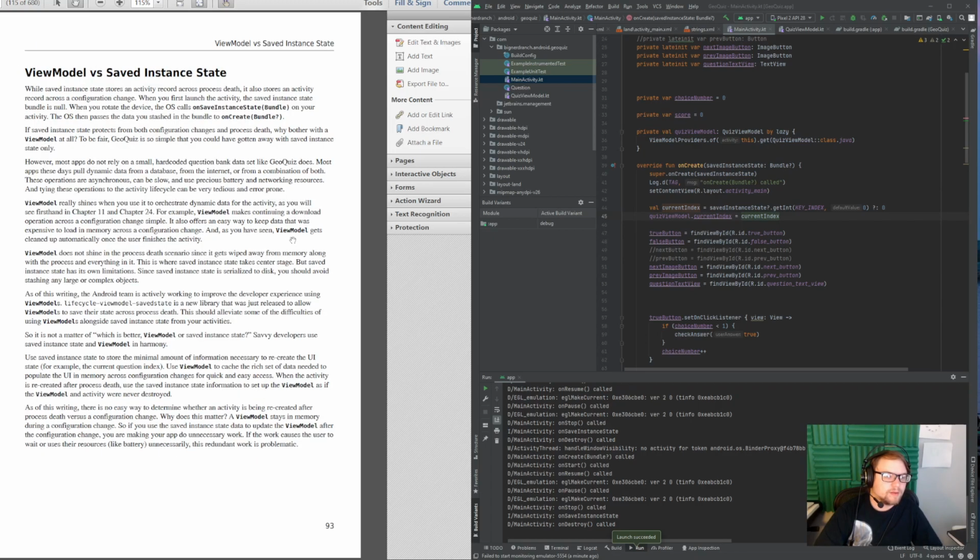ViewModel versus saved instance state. While a ViewModel stores data across configuration change, saved instance state stores an activity record across process death and also across configuration change. When you first launch an activity, the saved instance state bundle is null. When you rotate, the OS calls onSaveInstanceState on your activity. The OS then passes the data you stashed in the bundle to onCreate. If saved instance state protects from both configuration changes and process death, why bother with a ViewModel at all?